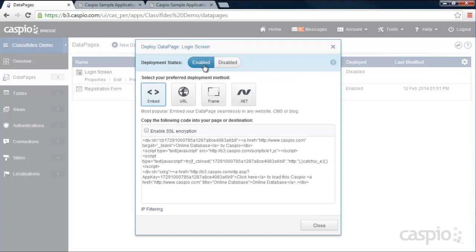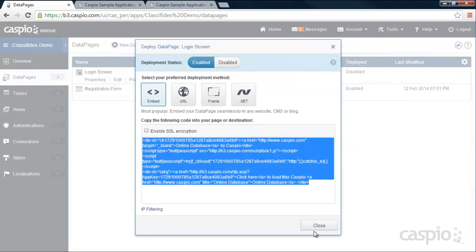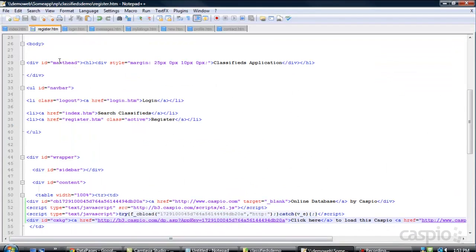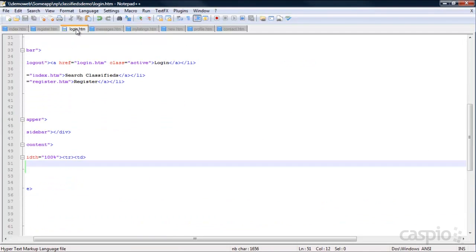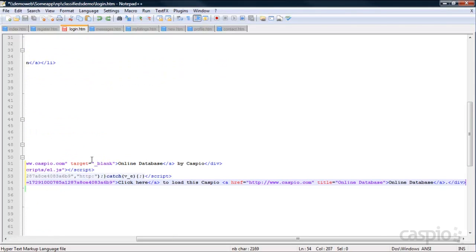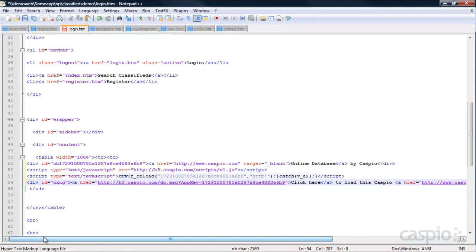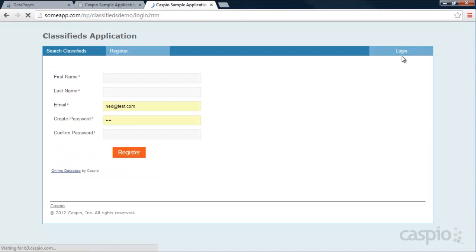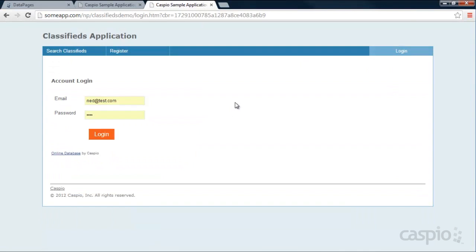Same as before, we're going to enable this, copy the code, and I'm going to go ahead and copy that code on my login.htm page. And again, for this I do have a placeholder where I wish to have my login screen deployed. So I'm going to paste that code in here. I'm going to save my script. And right over here, when I click on login, it takes me to the login screen.